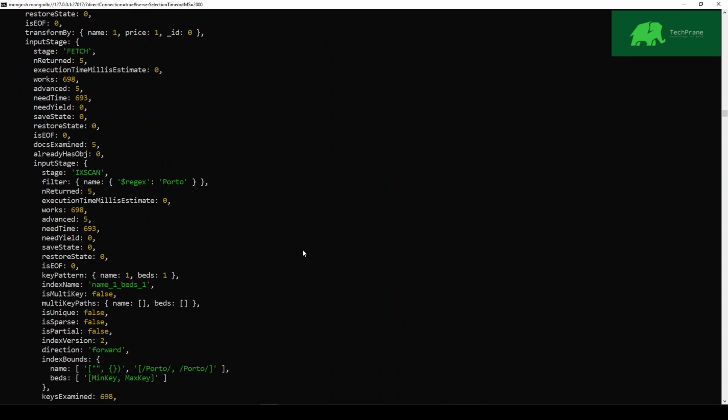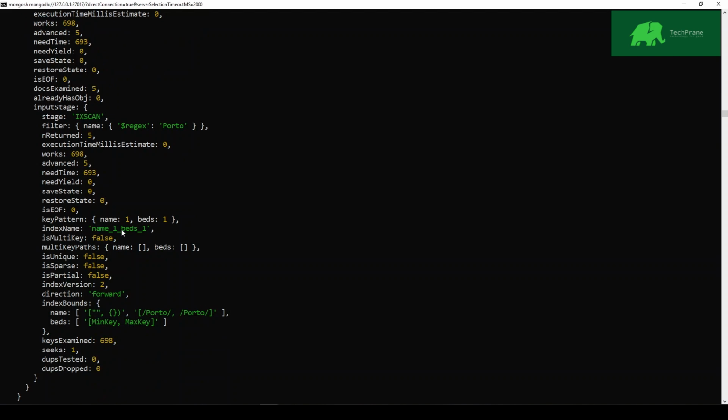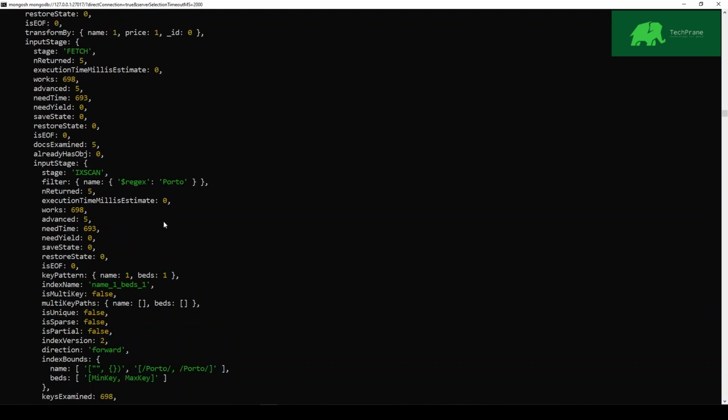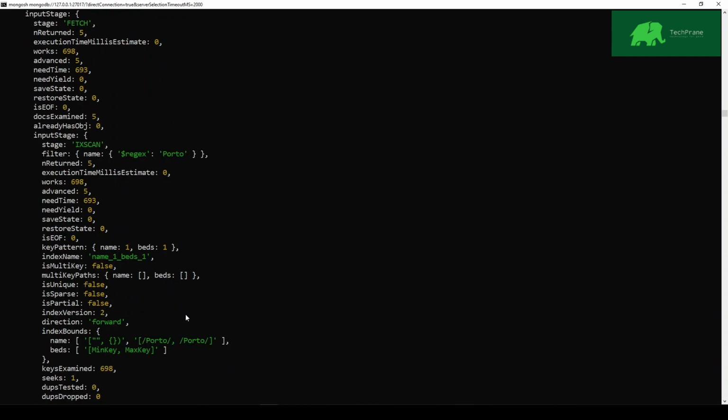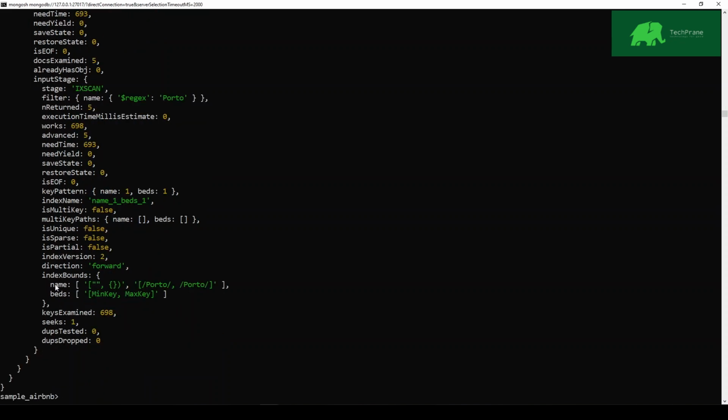If I look through here, I can see that the input stage index scan, use that filter there, and it happens to use an index that's already been created. I happen to have an index, a compound index, of name and beds. Since name is in the query, that gets to use that index. But there is a problem when I look at index bounds. For the name field, it is having to scan the entire index. So it starts from an empty string to an empty document looking for that string there. Clearly, this is a problem.